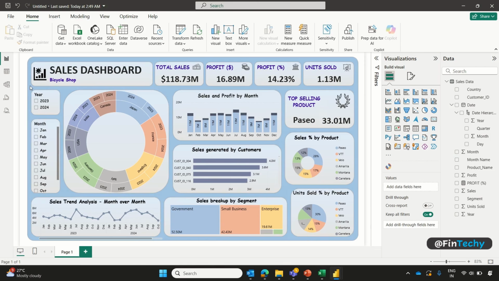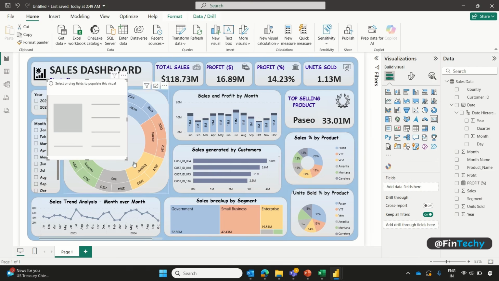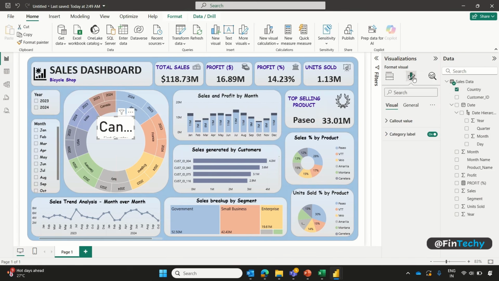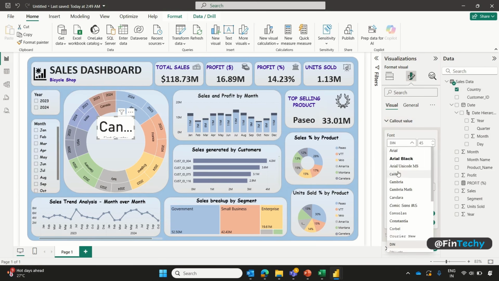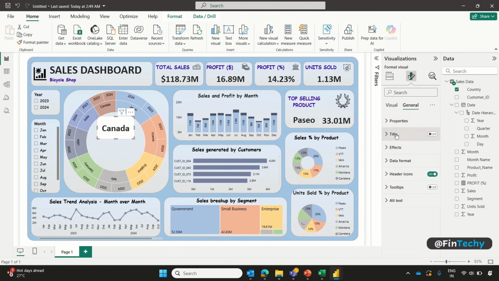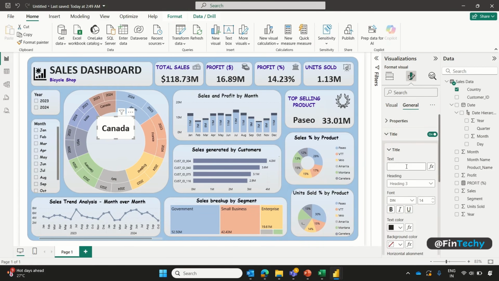Alright, let's add one last visual to highlight the country generating the maximum sales and show its sales right inside the circle of the sunburst visual. We will proceed just like before. Insert a card visual and check the country field. Customize it and give the title Top Country.